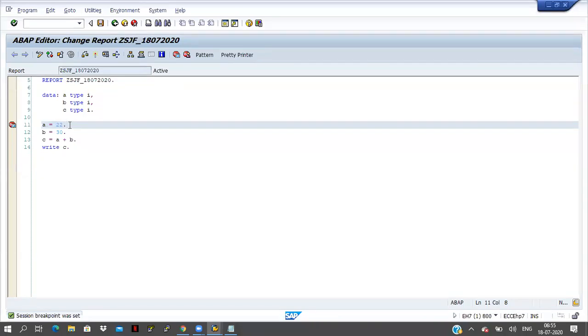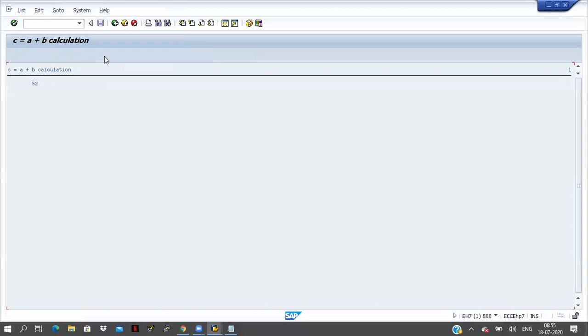Why are we using a breakpoint? That's the only reason. Here I'm removing the breakpoint and executing. If you execute the program, the output comes automatically. But I don't want it like that. I want to see how the values are coming in the back end.